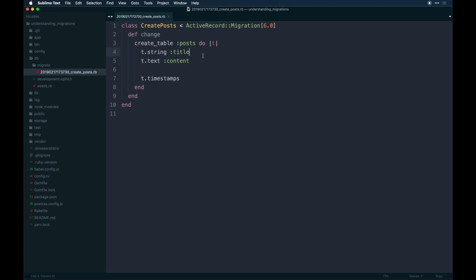I used a singular convention of the post type. That is a big convention in Rails. Your models will tend to have a singular name, so it would be like post or article or product.